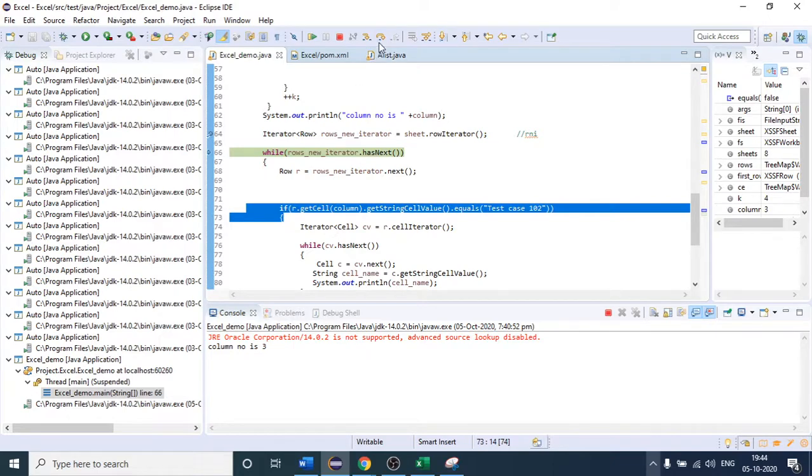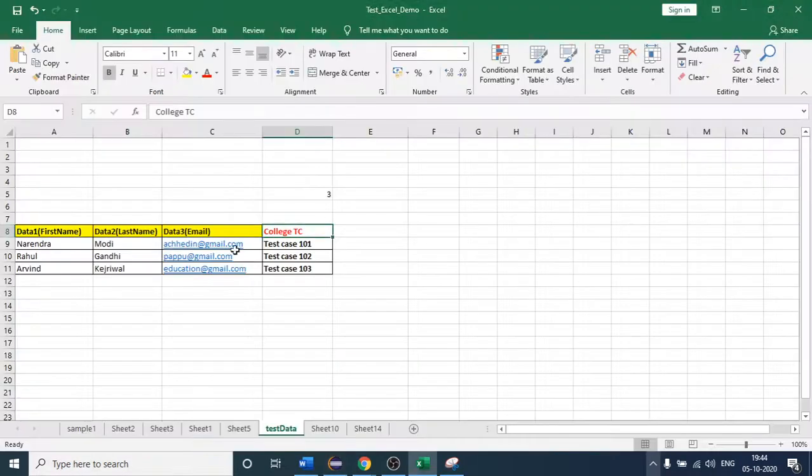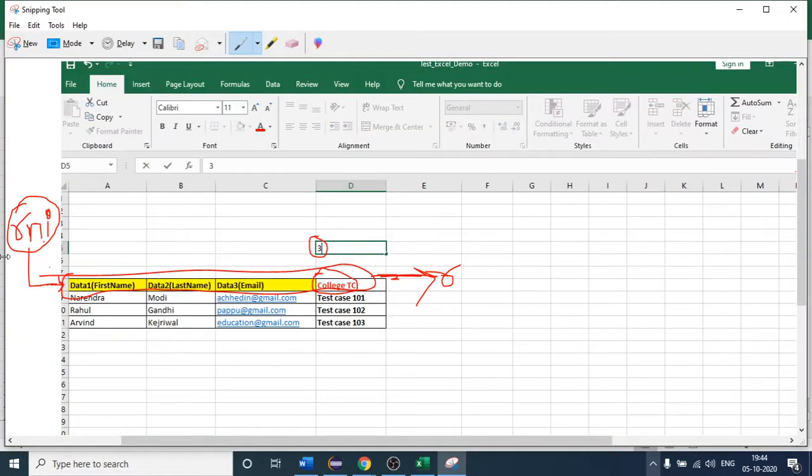Again, the condition will be checked while this dot has next. So this time, if I come here, rows new iterator dot has next will check whether we are having the next row. We will see that the next row is present. The condition will become true. We will okay.